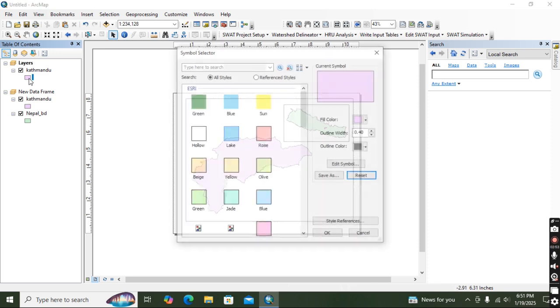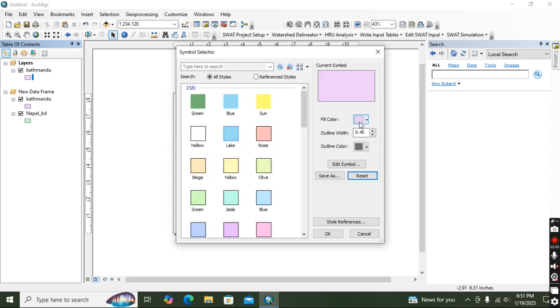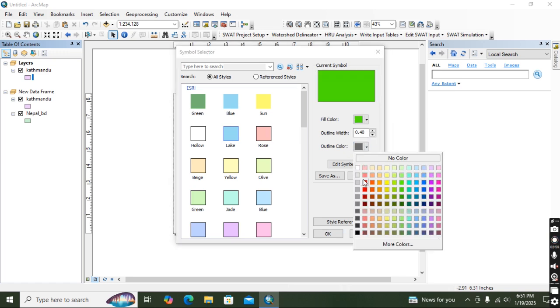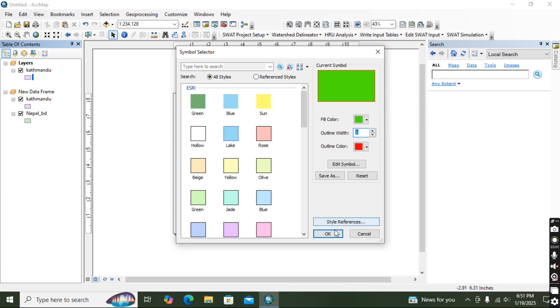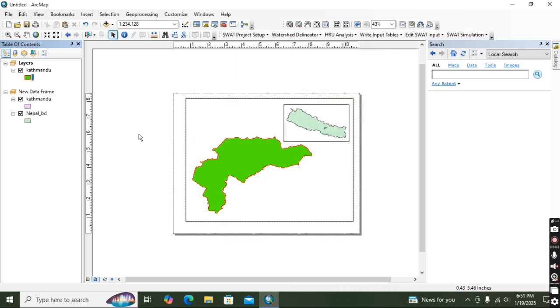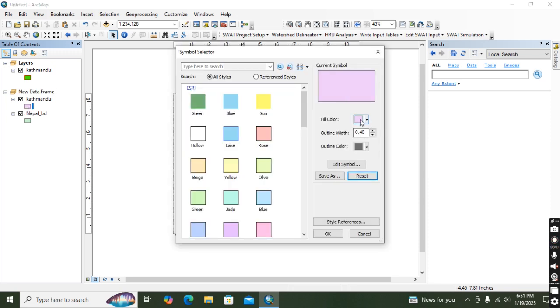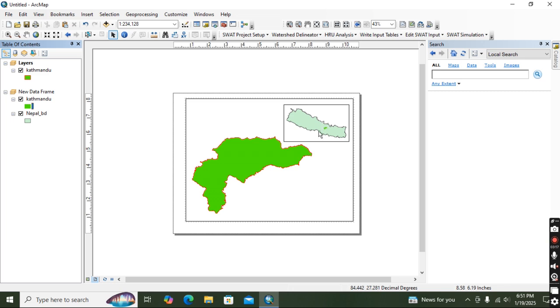Now if you want to change the color, click here, then go here in fill, boundary color, we can increase the width. Okay, then in this data frame also we can change the color. For example, let's keep it green, this also green. Okay, this is fine.